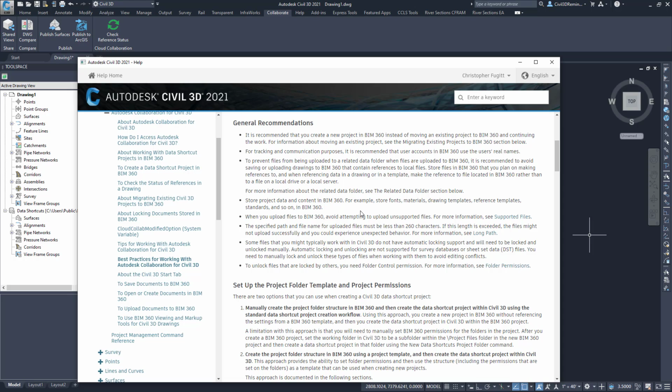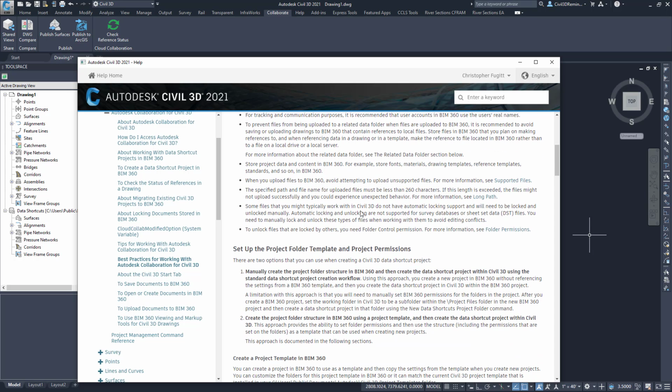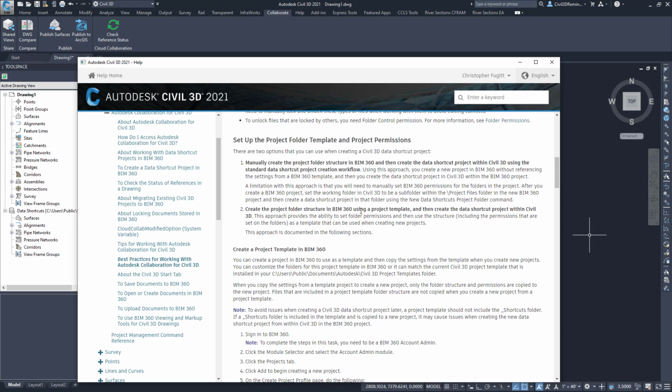Some files that you might typically work with in Civil 3D do not have automatic locking support and will need to be locked and unlocked manually. Automatic locking and unlocking are not supported for survey databases or sheet set data files. You need to manually lock and unlock these types of files when working with them to avoid editing conflicts. To unlock files that are locked by others, you need folder control permission. For more information, see folder permissions.